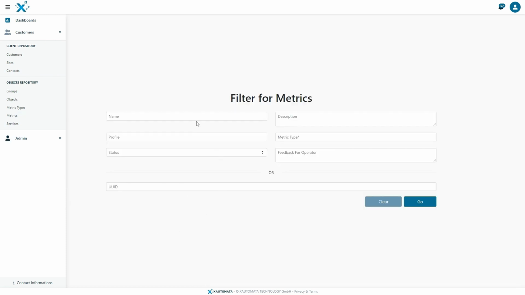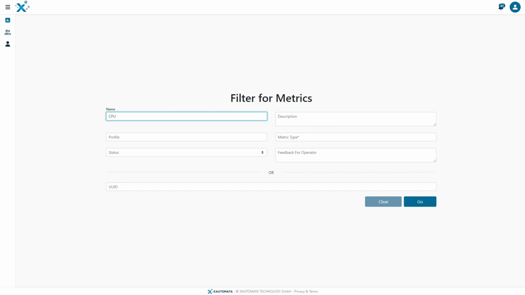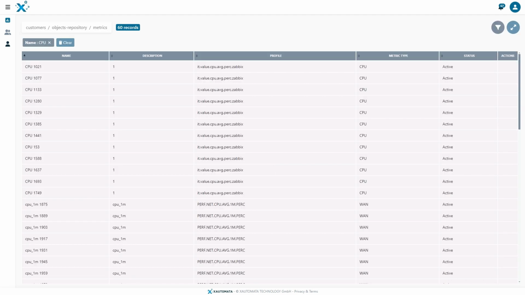For example, by clicking on the Metrics category, you can search for all your metrics according to the indicated search fields. If I enter CPU, I get all the metrics that have CPU in the name. I can jump directly to the Metric tab and view its data.